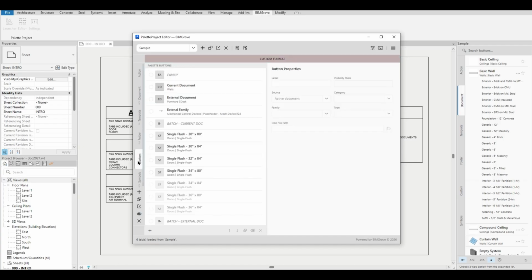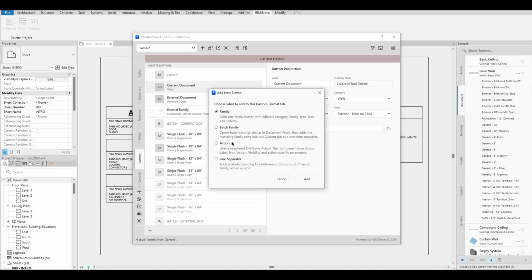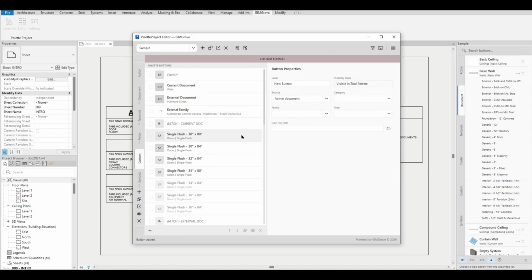Now, let's look at the Custom tab. Custom tab is a combination of 3 fetch format tabs, but the buttons are individually customized in the button properties. Document, Template, and Family fetch format populates buttons in the tab from the selected categories, while the custom format populates the tab with a single family tailored to customize its button label and icon.